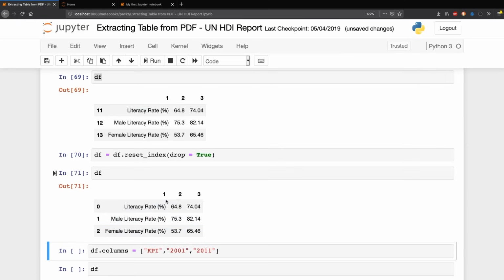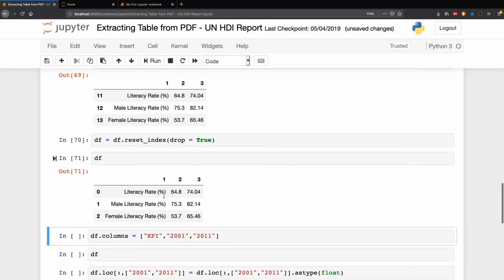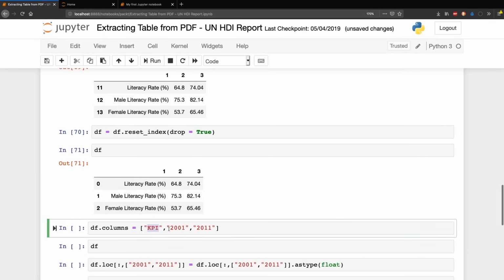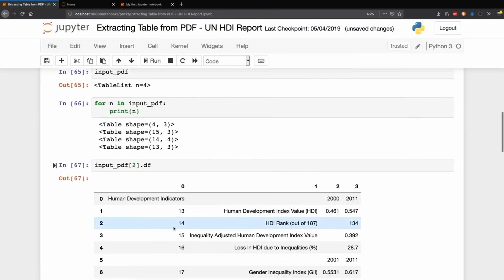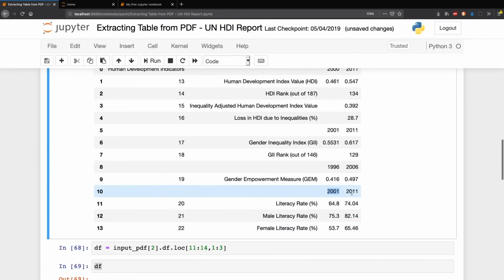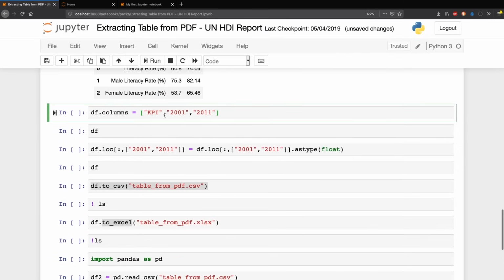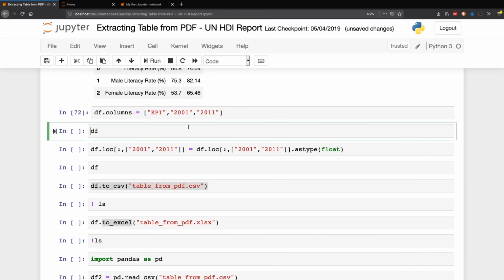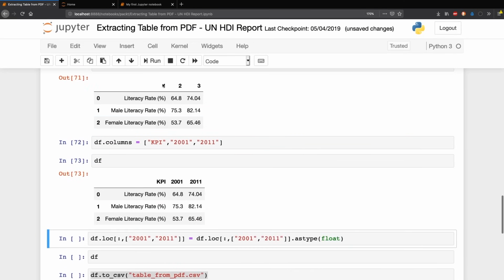Now as you can see, there are 3 columns, but the column names are 1, 2, 3, which is not very intuitive if you want to write a table. So what we will do is we'll manually put the table name. So from the table you can see that this is 2001, this is 2011, and these are the KPIs that we are interested in. So what we'll do is we'll say, okay, the first column is KPI, second is 2001, third is 2011. Let us execute this thing, and then let us see how the output looks like. So from 1, 2, 3, now it has become KPI, 2001 and 2011.